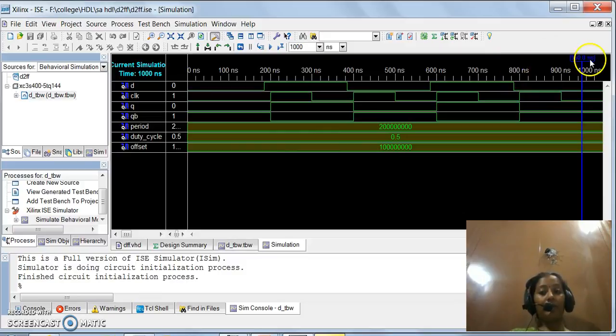The simulated output. We see that in the first clock pulse, the D input is high. When the clock pulse comes, the Q also goes high, Q bar is low. Next clock pulse, the D input is low, so Q goes low, Q bar goes high. Similarly, at the next clock pulse, the D input is high, so at the rising edge, the Q output goes high.